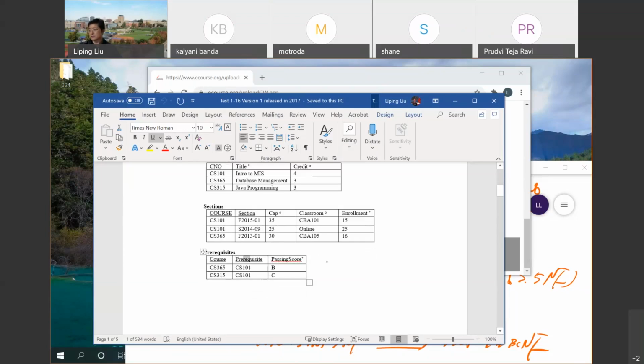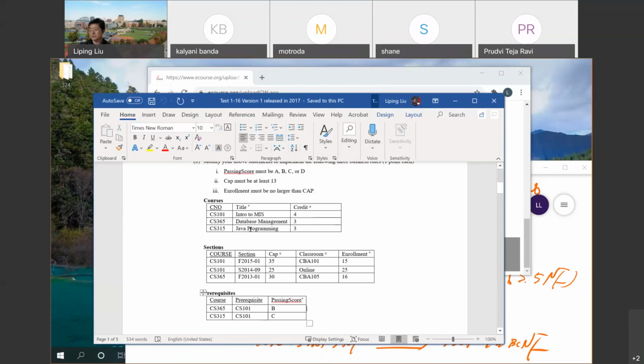Does it make sense? So you do not need to, for example, think this course number should also be in the prerequisite, and so duplicate this course number again into here. That is not what you're supposed to do, because this is already a relational model, it's not ER diagrams. Okay. All right.